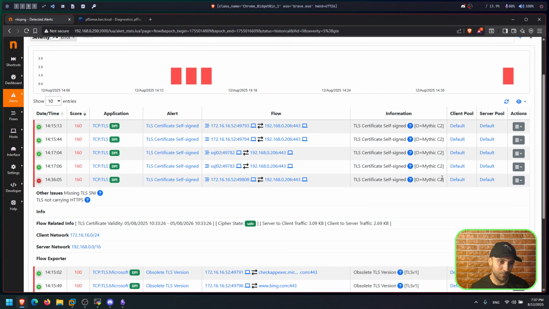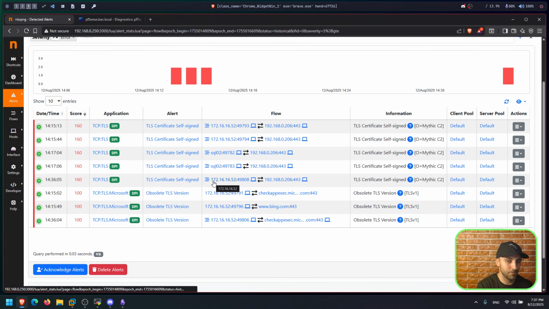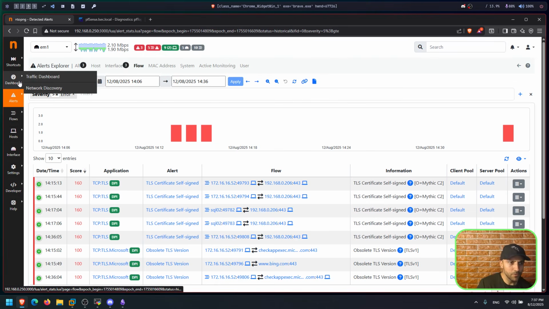Here, ntopng was able to detect the Mythic C2 certificate. So don't do that. Always generate at least custom certificates to not have your C2 there. But I'm quite happy with these two.